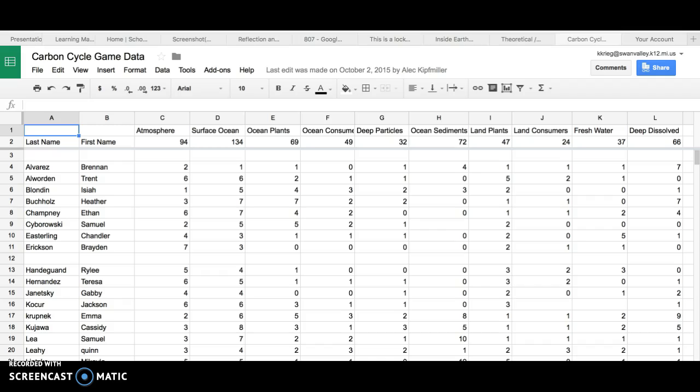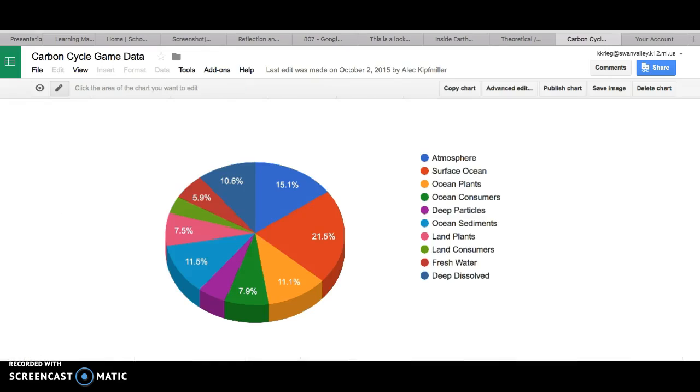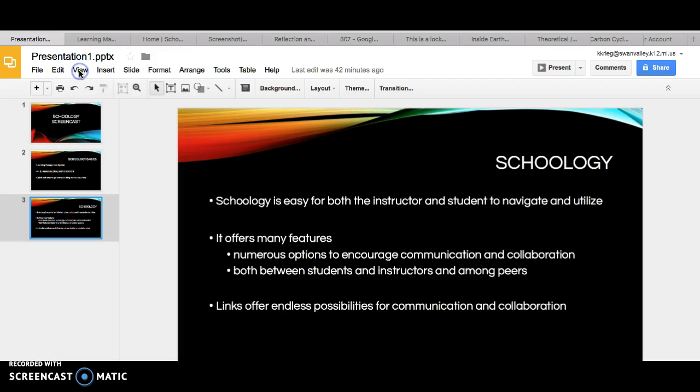In this example for the carbon cycle game, the students went to different stations that were reservoir parts of the carbon cycle, and as they finished the game, they started typing in their data of how many times they were at each location. And what I displayed for them was a pie chart, and this pie chart was changing in real time so they could see which areas most of the students were spending their time and which ones they were spending very little time at, and they could quickly see that some of the categories were changing as they were going through the assignment.